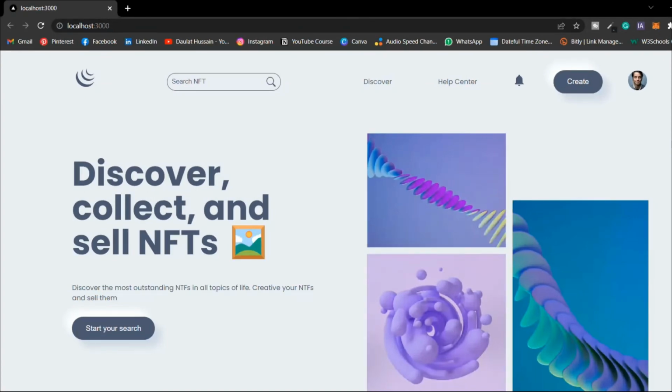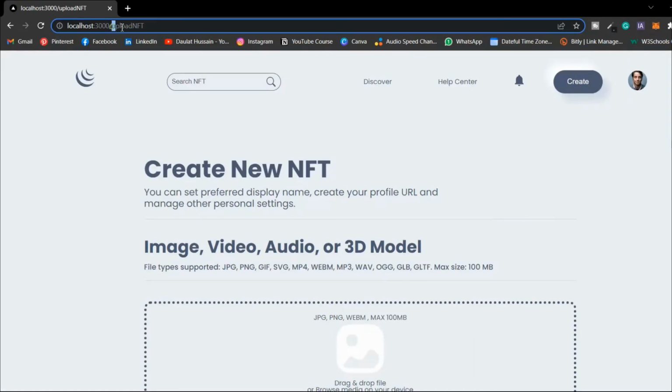We can click on this create, and here you can see it's reloading, and it's coming back to the upload NFT page. You can see here on the URL upload NFT page, and from here we can easily upload the NFT. We're going to change this behavior. It's reloading because we have used that anchor, that's why it's reloading. But when we use that link like Next's Link, we don't have this reload. We're going to fix that.